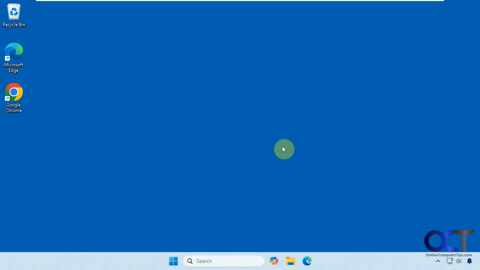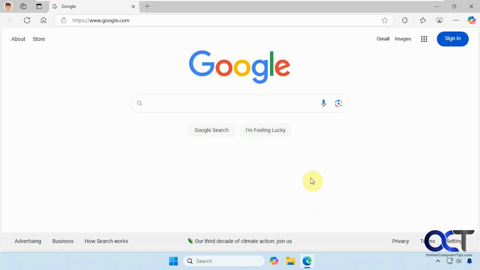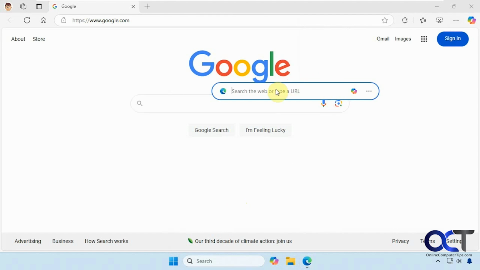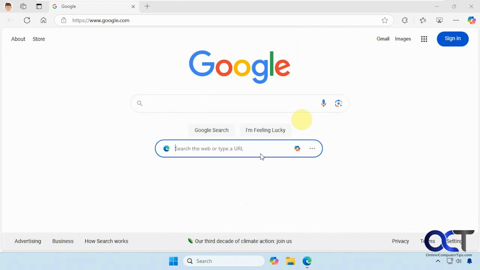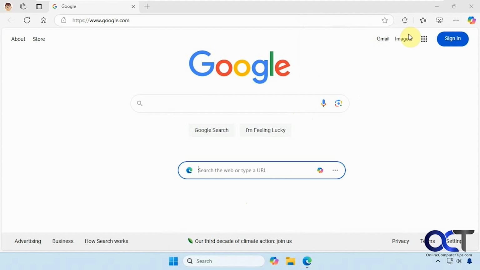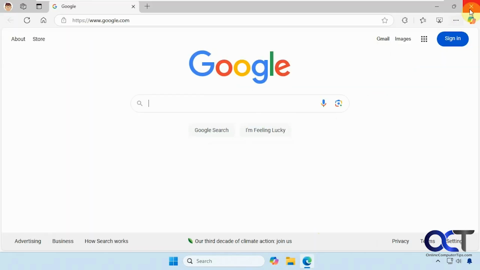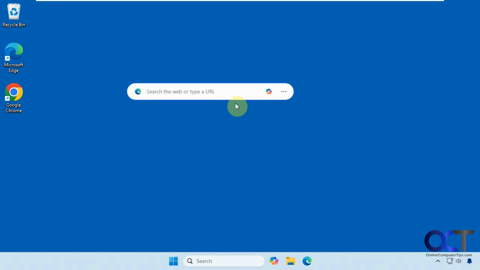Alright, so to open the search bar, just click on Edge to open it. Go up to the ellipsis up here, go over to More Tools, and then Launch Search Bar. So it puts a search bar in the middle of your page, but don't think it's part of the page, because it's not, because you could actually move it around. You can minimize the browser and it's on your desktop. And even if you close Edge, it's still on your desktop.